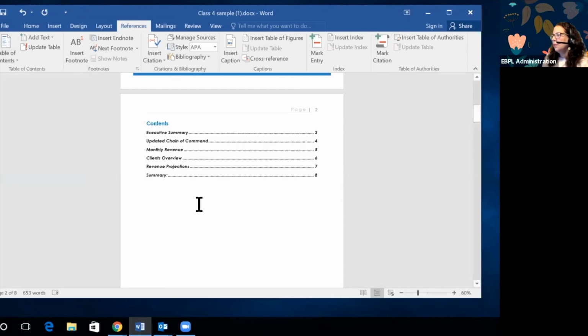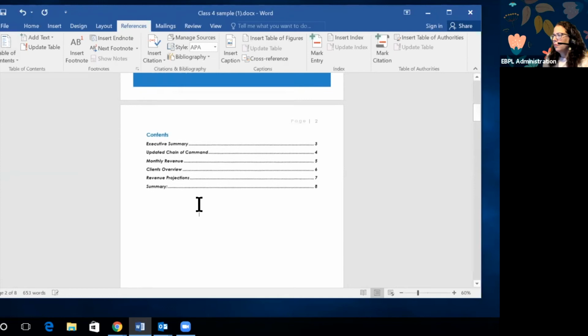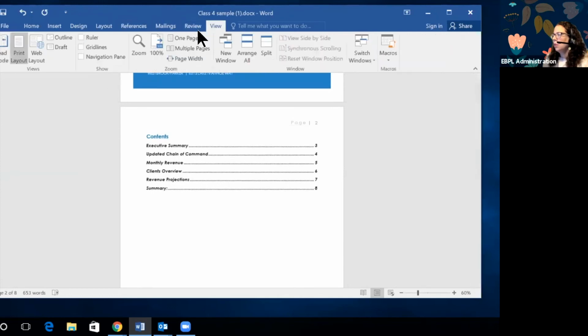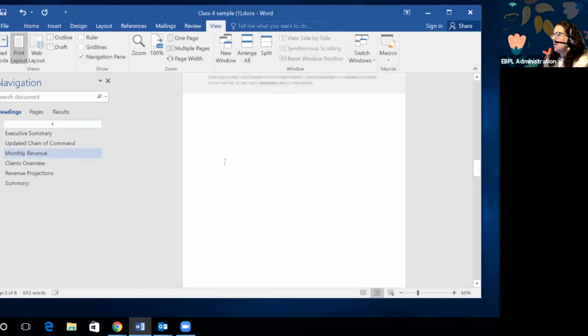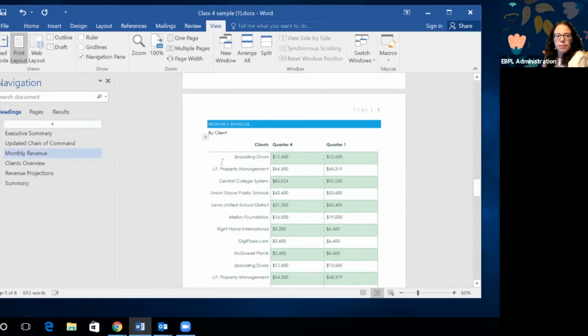So now that we have the table of content, you're gonna see it's very similar to the navigation pane. And the other thing is you can also navigate here. So you can hover over it and click Control and then left button on the mouse, and you can navigate to the place.